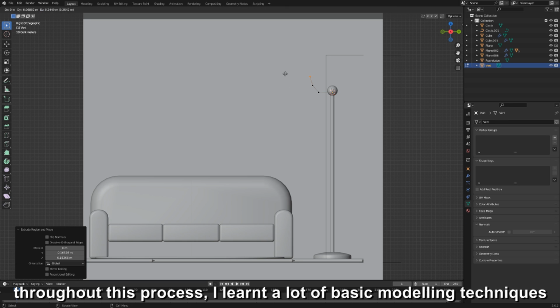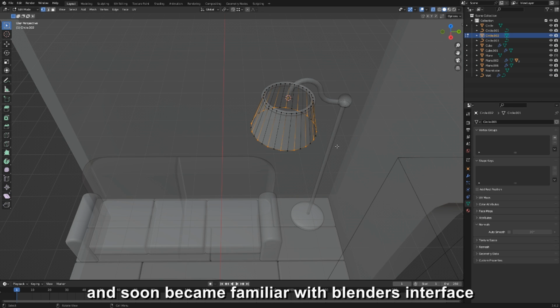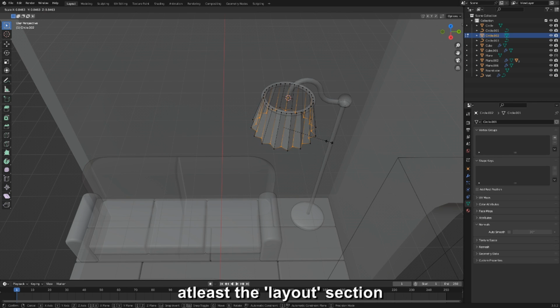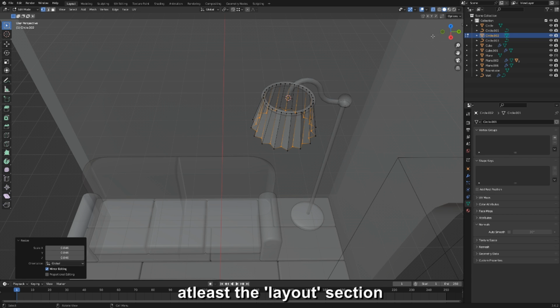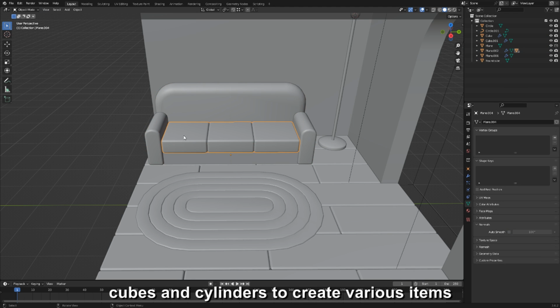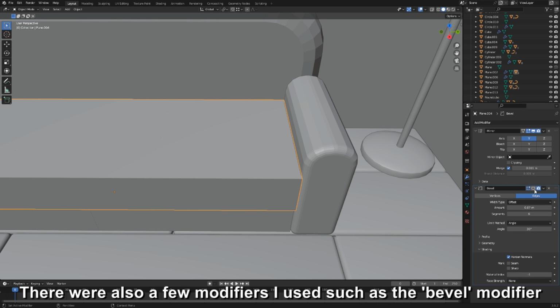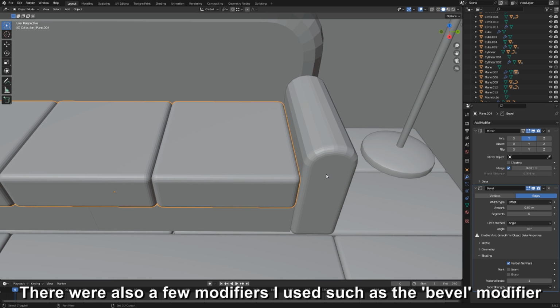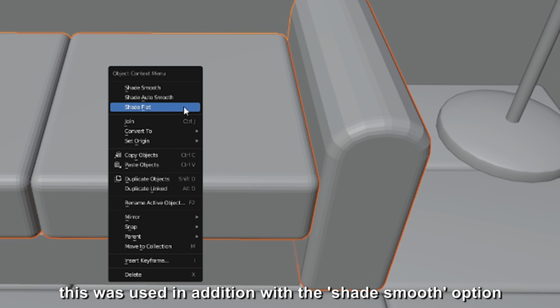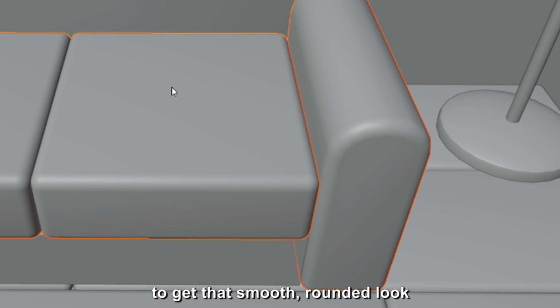Throughout this process, I learned a lot of basic modelling techniques and soon became familiar with Blender's interface, at least the layout section. It wasn't long before I was able to edit simple meshes such as cubes and cylinders to create various items, tabbing in and out of edit and object mode. There were also a few modifiers I used, such as the bevel modifier. This was used in addition with the shade smooth option to get that smooth, rounded look.